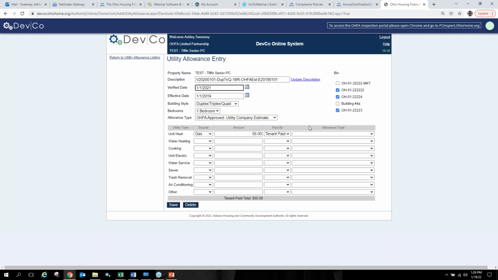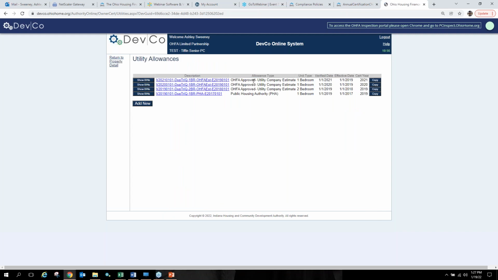Another thing to note when entering utility allowances is to make sure you are clicking all the bins associated with that particular allowance, right here on the right-hand side. As you see, all of the bins that are needed have been clicked. The other two are the market building, so we're not going to need UAs, and building number 4A. Once you make sure all this information is updated, you just push save, and you see that new utility allowance is now entered.